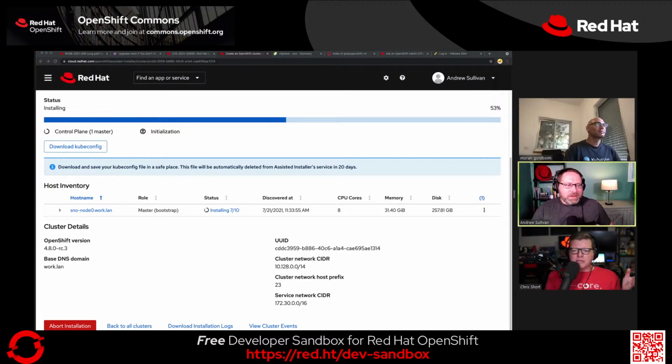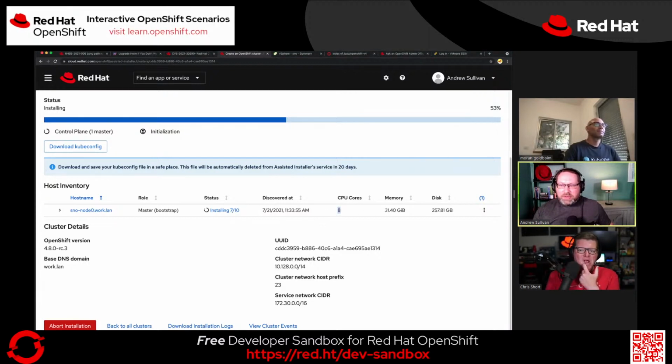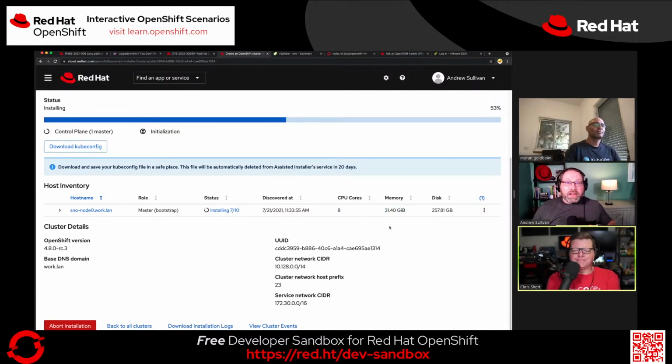One thing to note is resource requirements. The minimum for single node OpenShift right now is 8 CPUs and 32 gigs of memory, which is what I have allocated here. If you're doing a compact cluster, or a 3-node cluster where it's 3 control plane nodes that are also workers, the minimum is effectively the combination of the minimums for control plane and worker nodes. Control plane is 4 CPUs, 16 gigabytes of RAM. Worker node is 2 CPUs and 8 gigabytes of RAM. So combined, it's 6 CPUs and 24 gigs of RAM.